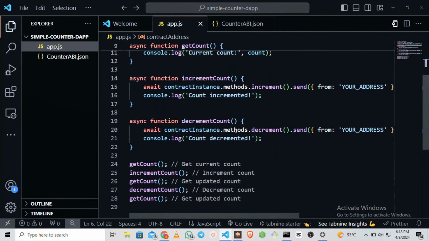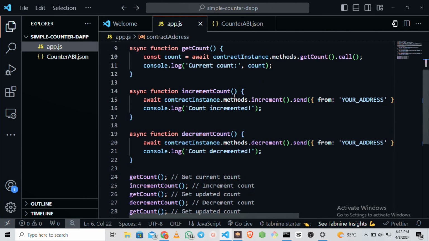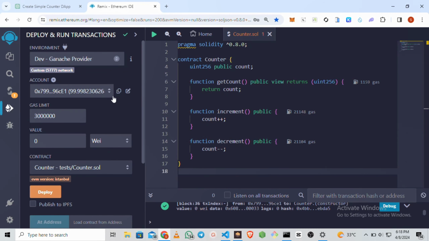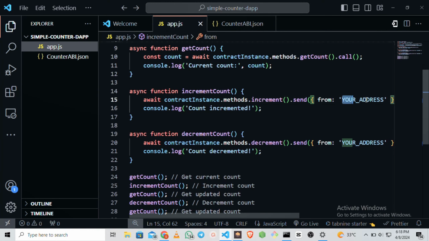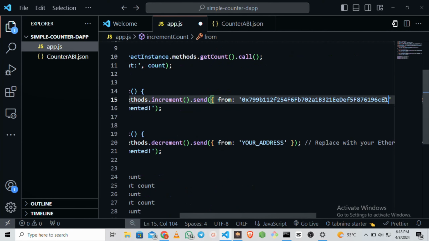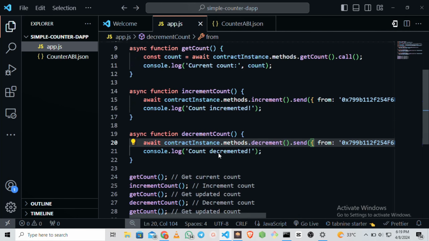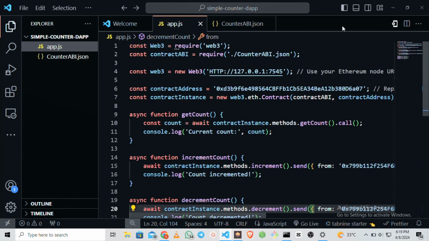Then we go down, so we can see our function incrementCount. We are going to be specifying which address is going to be sending the transaction. So we go to Remix to grab our first account, we copy it, then we go back to VS Code, then we paste our first account here. We want to be sending all our transactions from this account. That's what that simply means. So we paste it here. So we can see everything is in perfect condition.